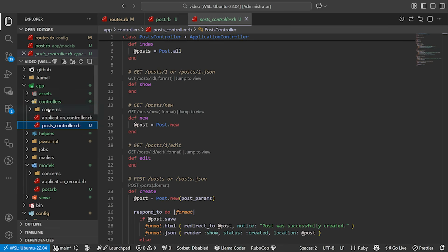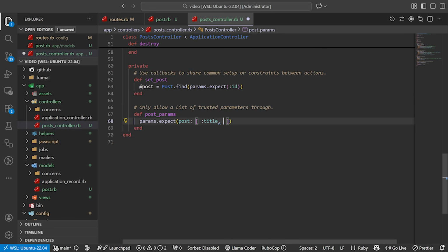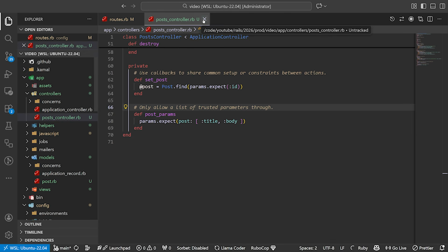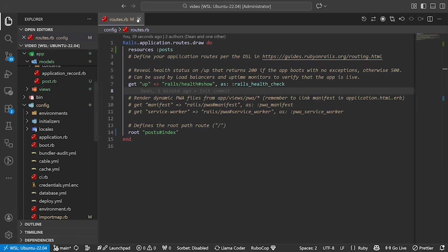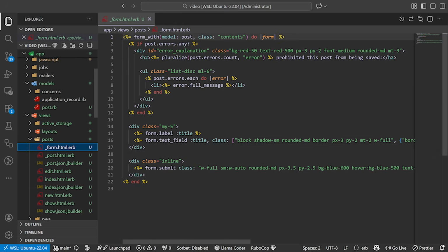We can then come into app, controllers, posts controller, scroll down to the bottom. And then after this title, we can then do body. Go ahead and save that. Now we have the model and the controller done along with the route. The last thing to do here is come into the views, the posts, and the post form.